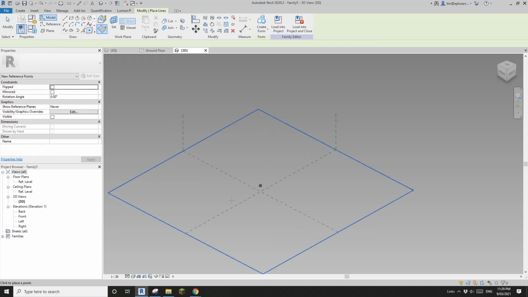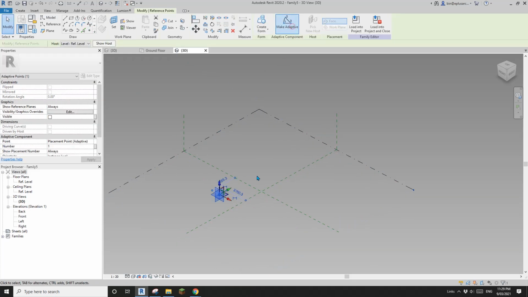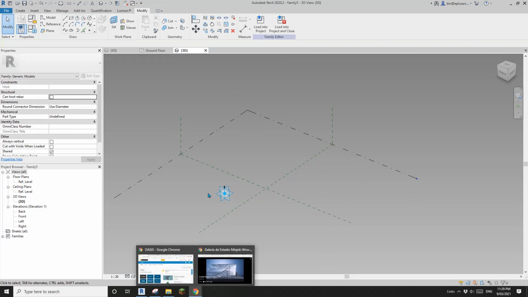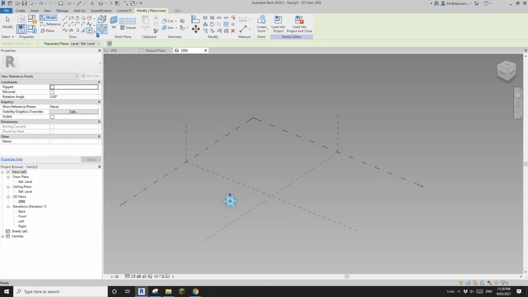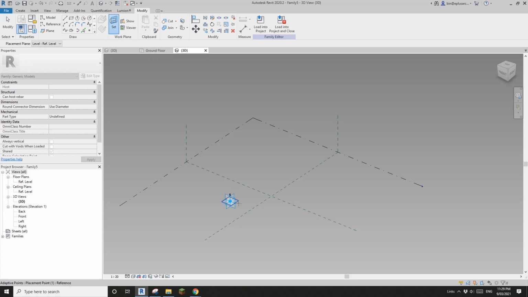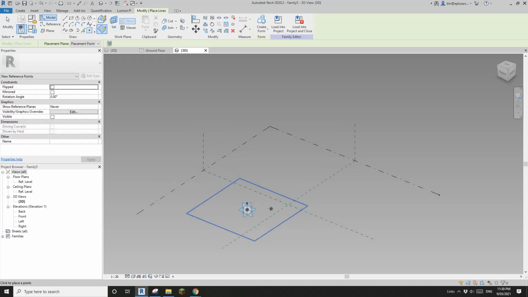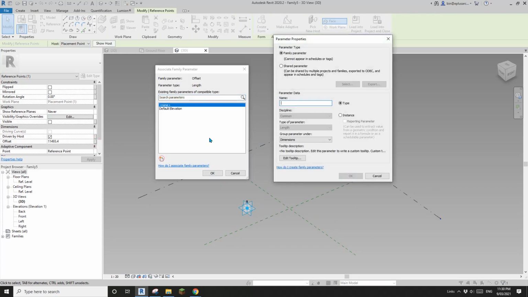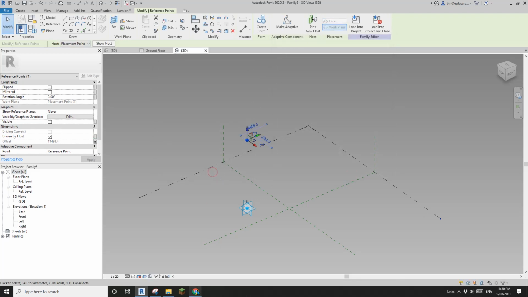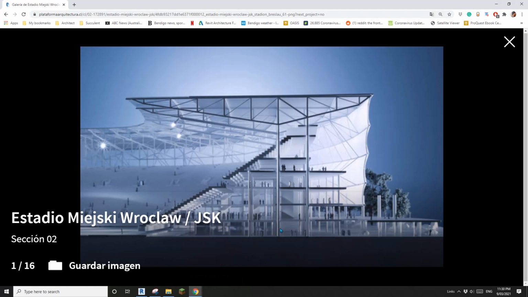First I'll place one point and make it adaptive. If we look here, this will be this point. And now the second point we need is this point. So place another point, draw on work plane, set work plane, pick the horizontal work plane, place it on this point, and then drag this up. So we will create the first parameter. Let's call it h1. This will be the height from this point to this point.